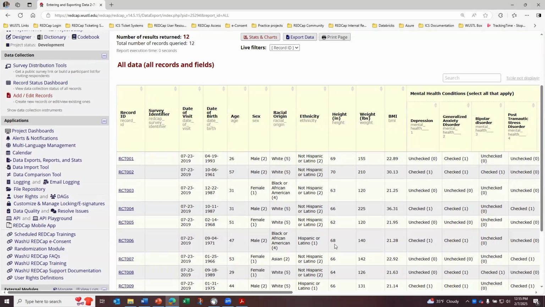running this report to see everything all at once can be almost pointless at times because if you've seen this before, you know exactly what I'm talking about. When you have more events, if you have repeating instruments, you actually have one line per event and per repeating instrument. So record one might have 10 rows if they had multiple events. And then the data is not stacked all nicely like this. It kind of cascades down based on what forms are filled out at each event.